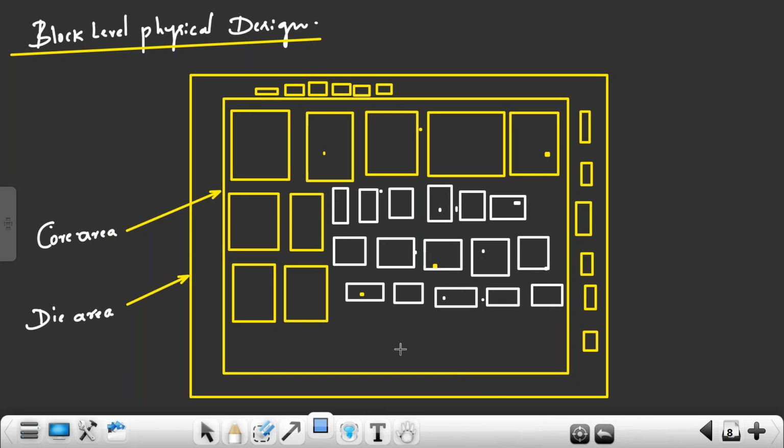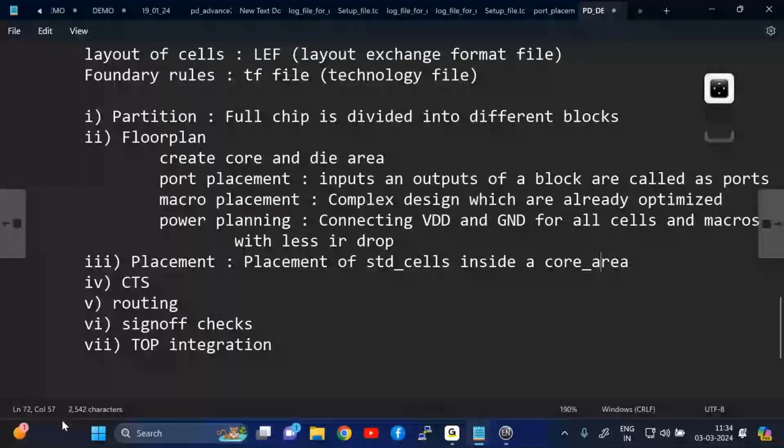These are standard cells placed inside this core area. While placing standard cells, you should see that there is no congestion. All these standard cells should be routable. I should get sufficient space so that all cells are routable. That is called congestion. So place the standard cells so that timing is met.